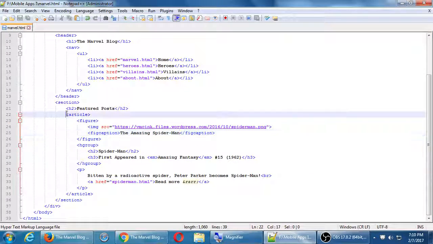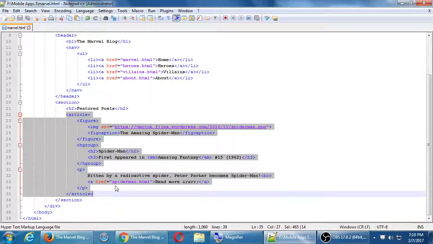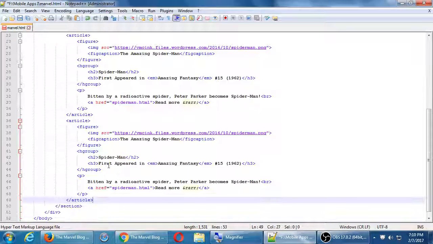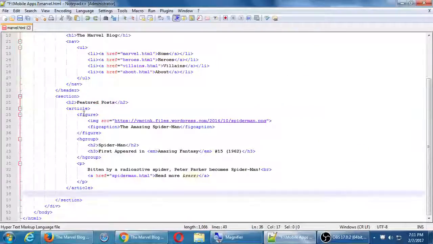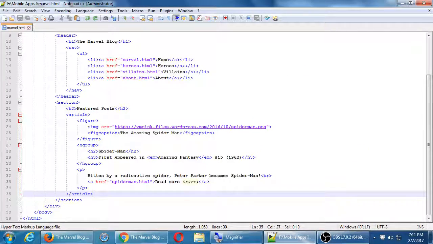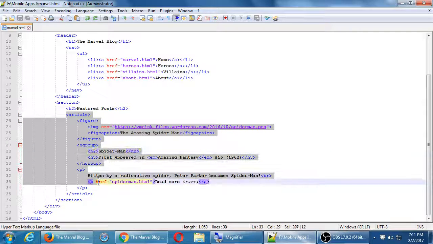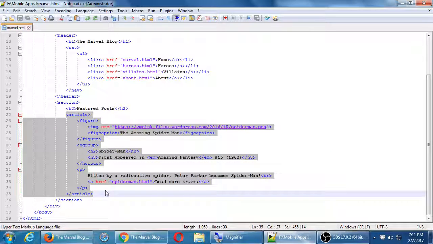I would simply copy all of that article and paste it right after itself, still in the section. So I've got an article that ends for Spider-Man and an article that starts for Black Cat, and I'll fill in the details of Black Cat. Let me go back so we can try that. The easiest way, instead of typing it all over and making mistakes, is to select from article to slash article. Mine is about line 22 to 35 or so. Don't forget the last angle bracket of the closing article tag, or the first angle bracket of the opening article tag. Copy the whole thing.